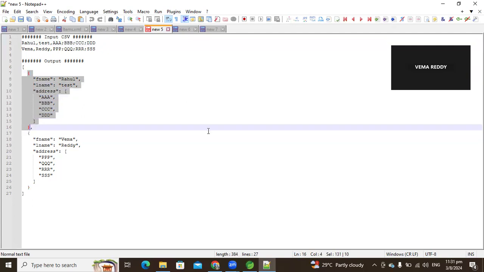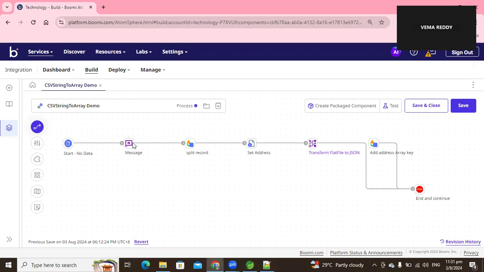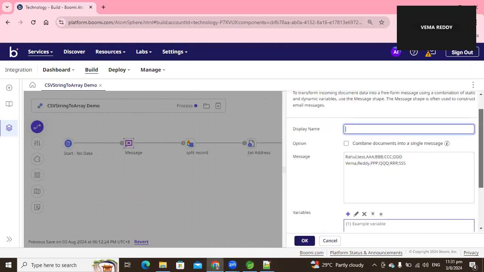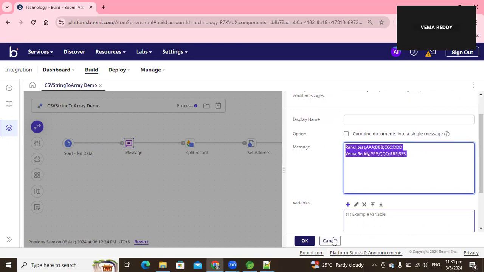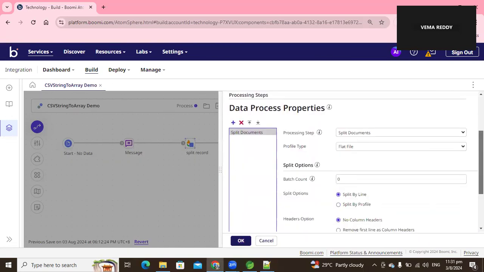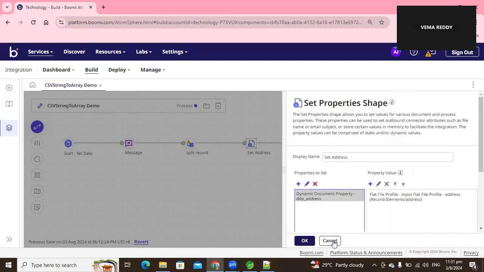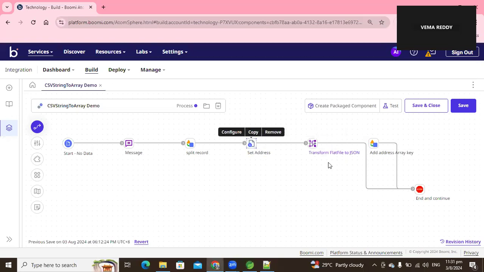Here also we are doing the same thing. I already created this sample process, and I'll quickly walk you through what I'm doing. I put the sample document over here with two records. I'm splitting each record based on the line number, for each line. This is an additional one, you can ignore it.